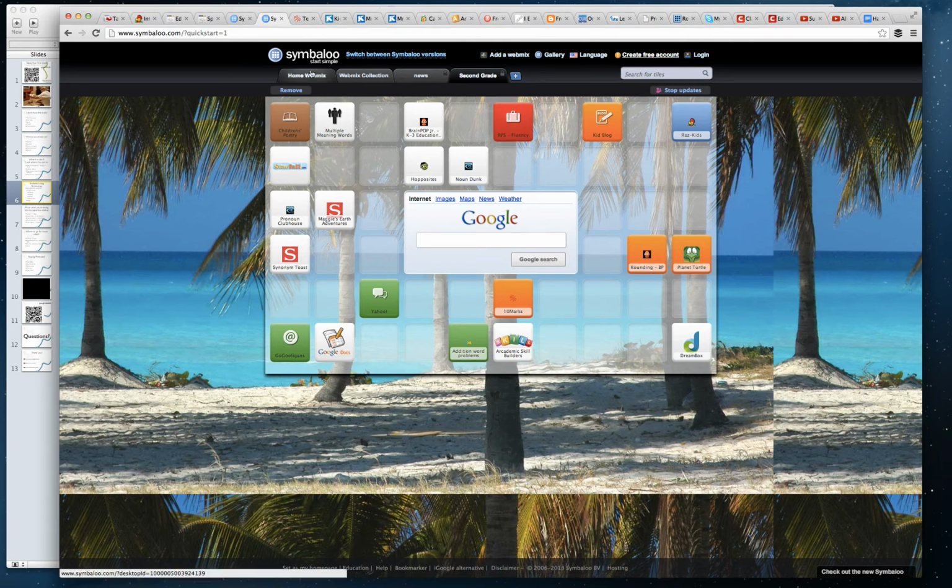It's just a great way to simply put all those different websites together for kids to be able to navigate to easily. They don't have to read a list. They can actually see the icons and identify websites by icons.